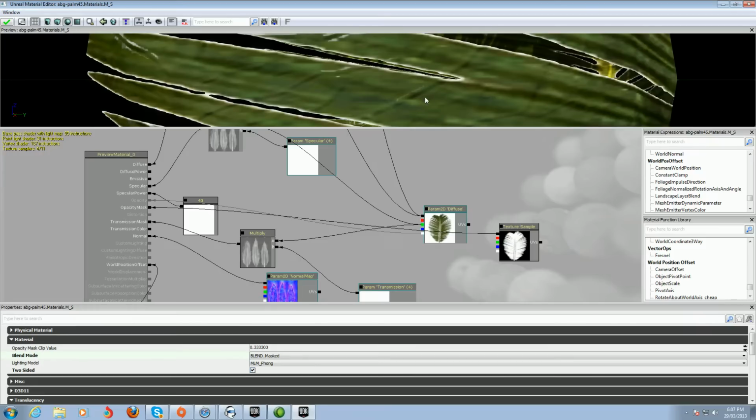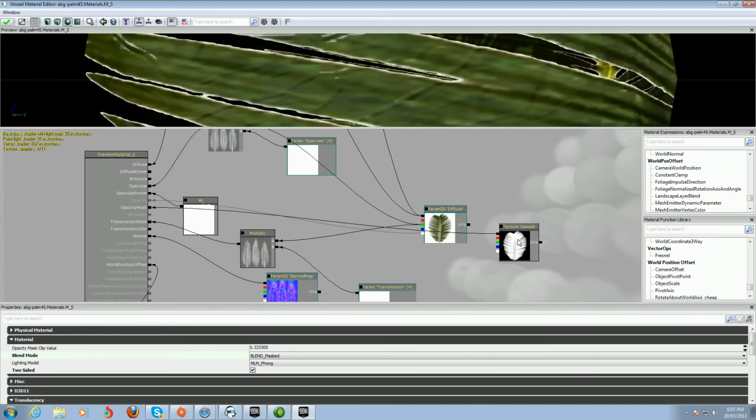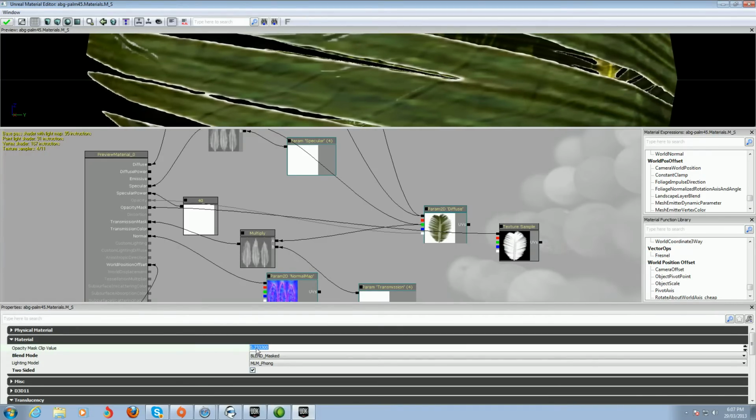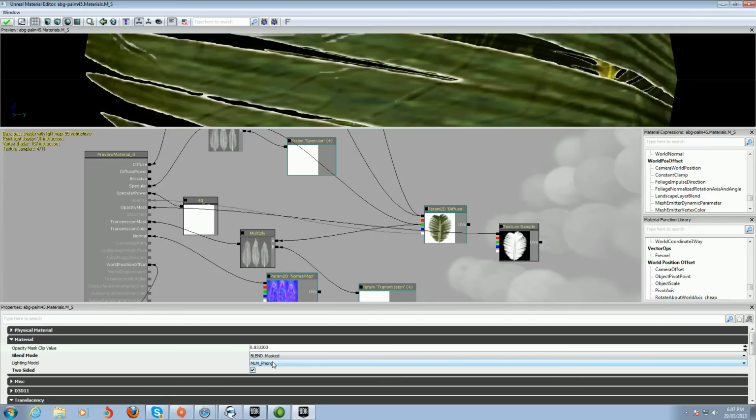As you can see here, my leaves have got white edges on because of a rough opacity texture. So what I'm going to do is go down here to the opacity mask clip value and raise the value up a bit. I'll put it to 8 because I know it works at 8. Hit the enter key just to let it load.